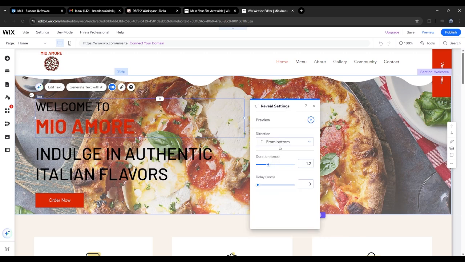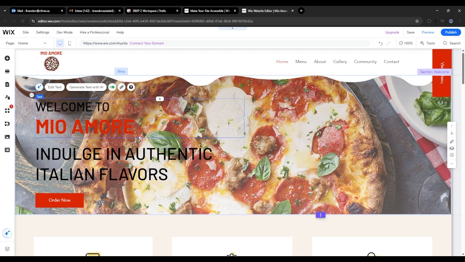And now we're going to customize it. We want it to come from the top. So this is the direction the animation is going to happen. And you can preview it with that little button there. And I like that. That looks nice.